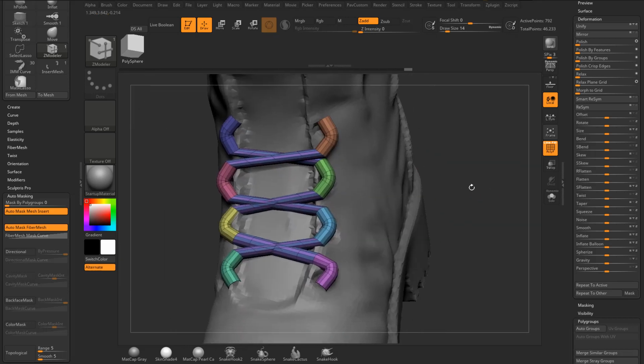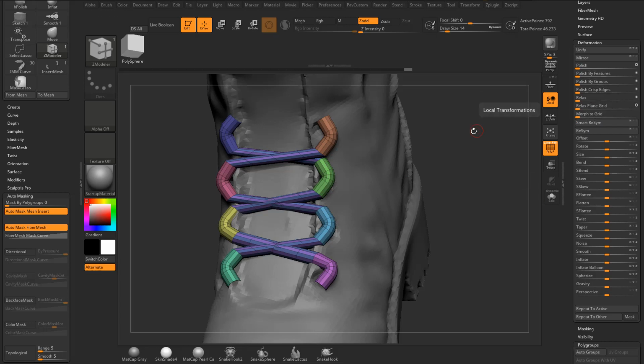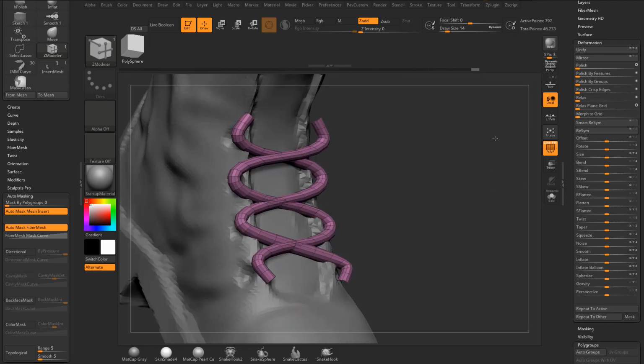We can even these out. It's not a huge deal. All we have to do is, again, go over here to our Polish by Features. We'll hit Control W, make them all one feature, and then we'll just do a closed circle, and we can just kind of even this geometry out.